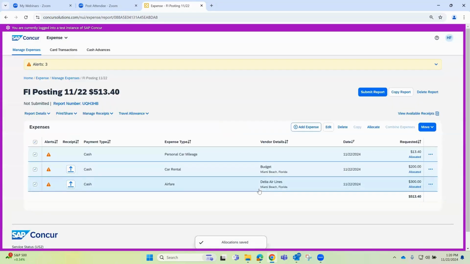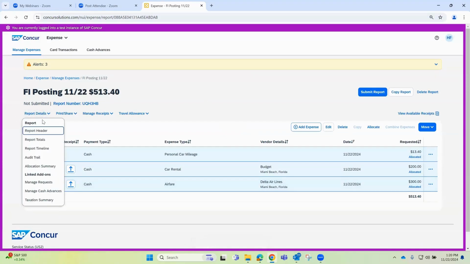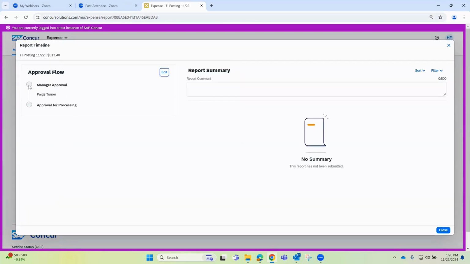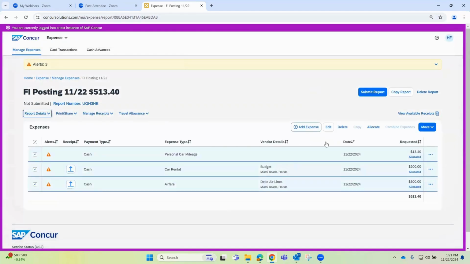The last thing I want to do, before I actually submit this, is go into the report details and identify what we call the report timeline. Where is this going to? Who is my manager? When I submit this, it's going to route to this person, my manager. So I'm going to click close, and I'm going to submit my expense report.